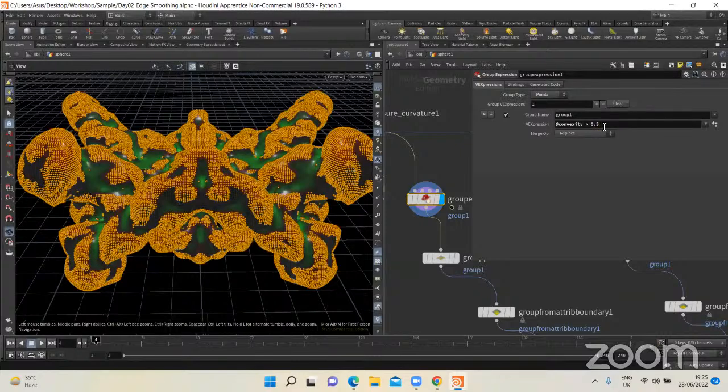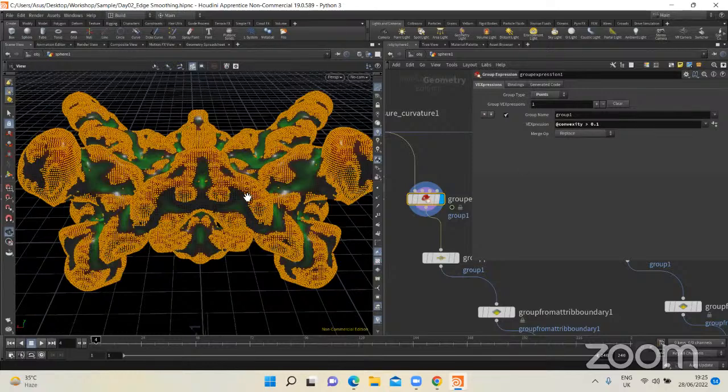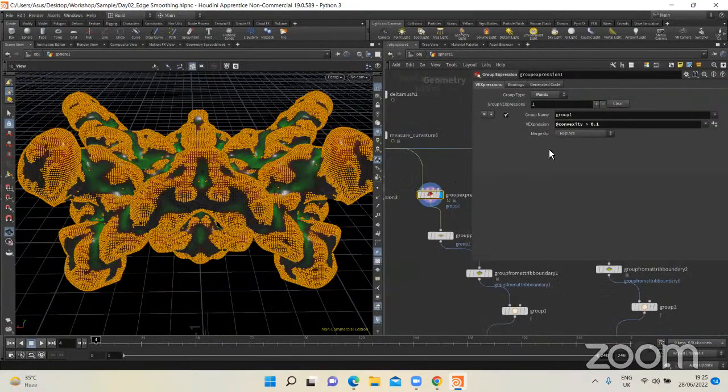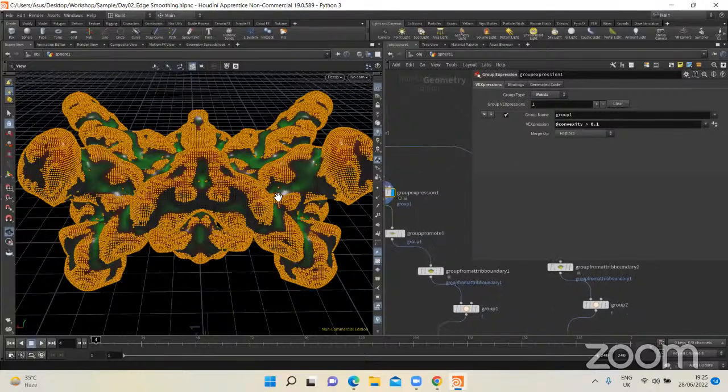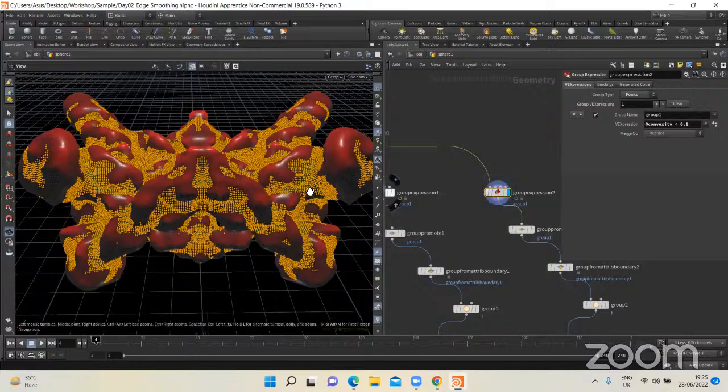If I change it to 0.5 or 0.1, 0.15, it's going to alter based on that. So I click 0.1, and if I want the inverse, I just create another group saying that I want less than 0.1. So it's going to give me, let's say, the inverse of my selection, which I have in the first case.